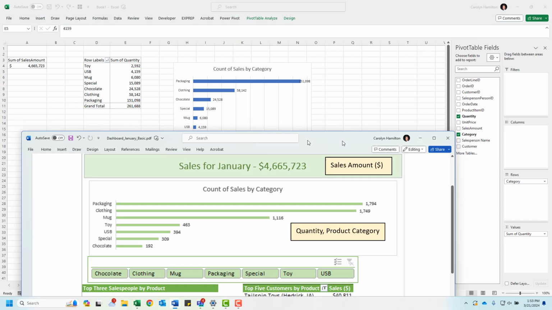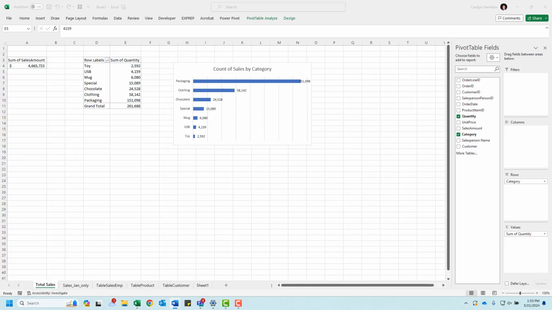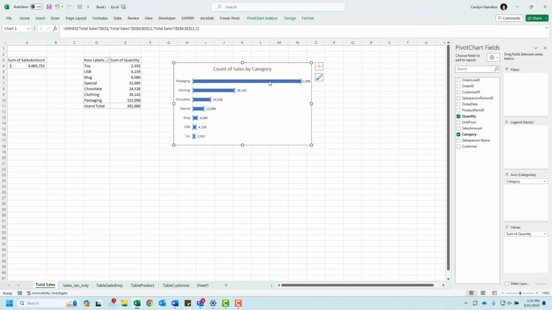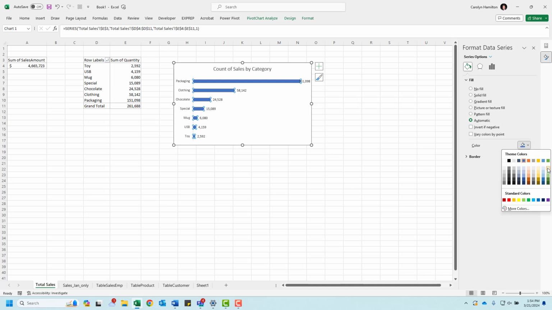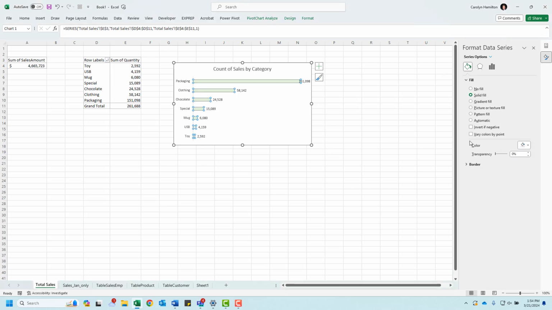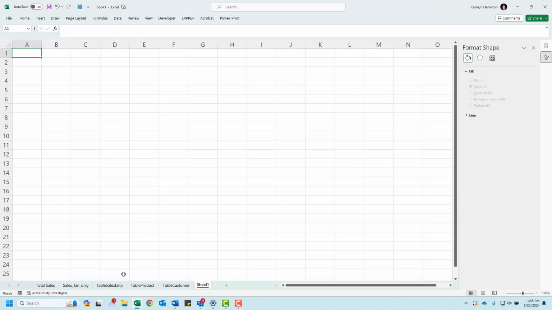What else? Looks like I don't have the grid lines, so I'll take off the grid lines and change the color. So highlight, click on the grid lines, and then just hit delete, and then select and format the data series with a fill color of green. And I'm going to lower the gap width a little bit. Okay, let me start to build my dashboard.